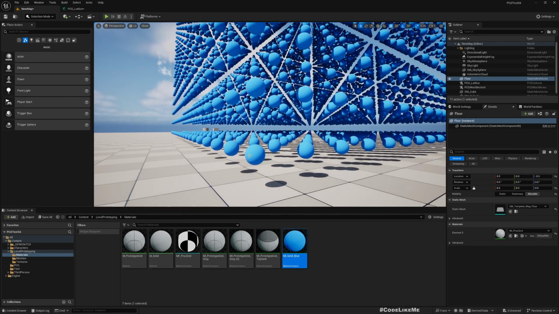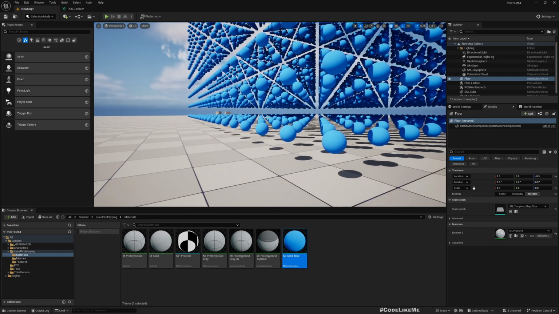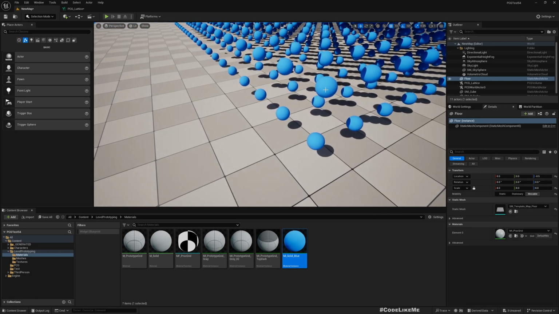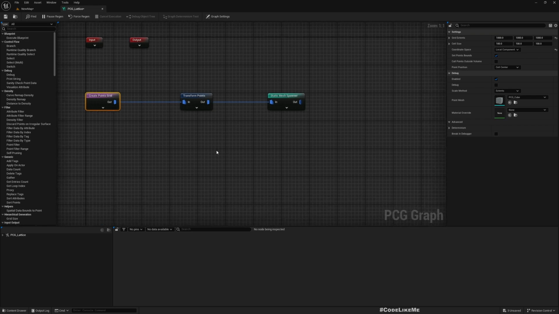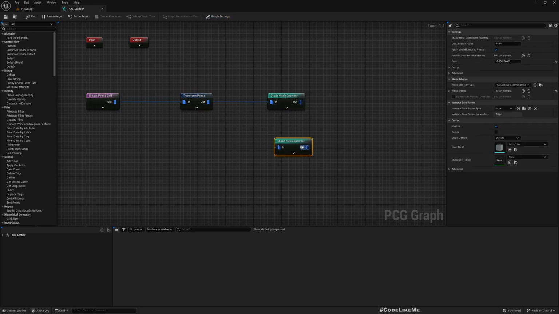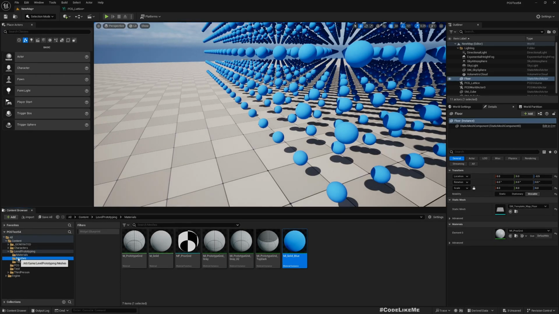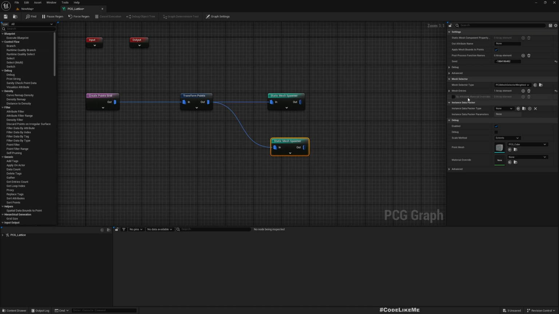Okay, now the next thing is we need to add these connecting rods among each of these spheres. So for that, we're gonna need another mesh spawner. But here, let me just duplicate this. And here, under meshes, I have this SM cube. Let me use that.